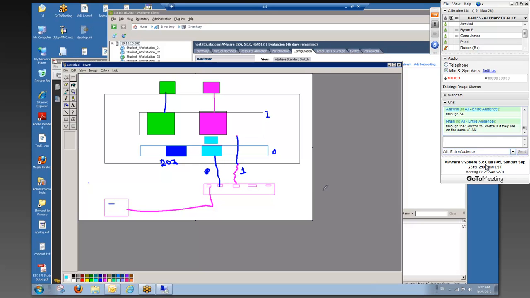Can you hear me? Can you migrate one of the virtual machines from switch 1 to switch 0? Okay. That's a good thought process. Any other thoughts?